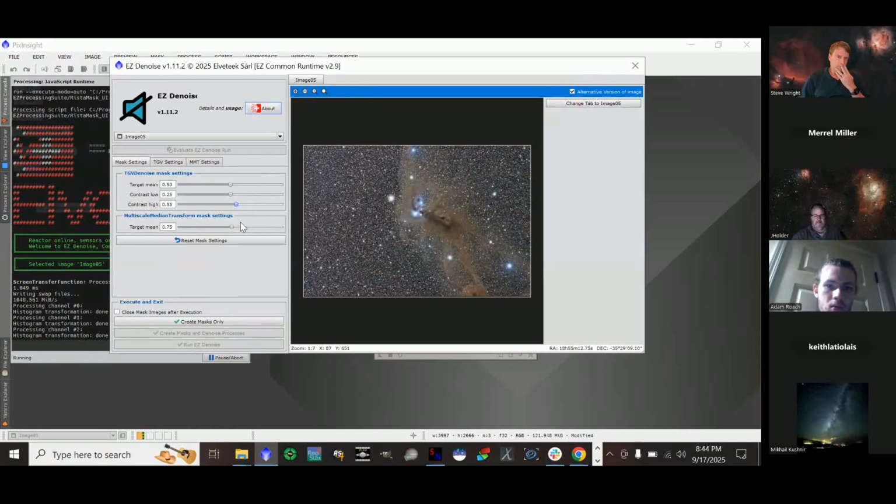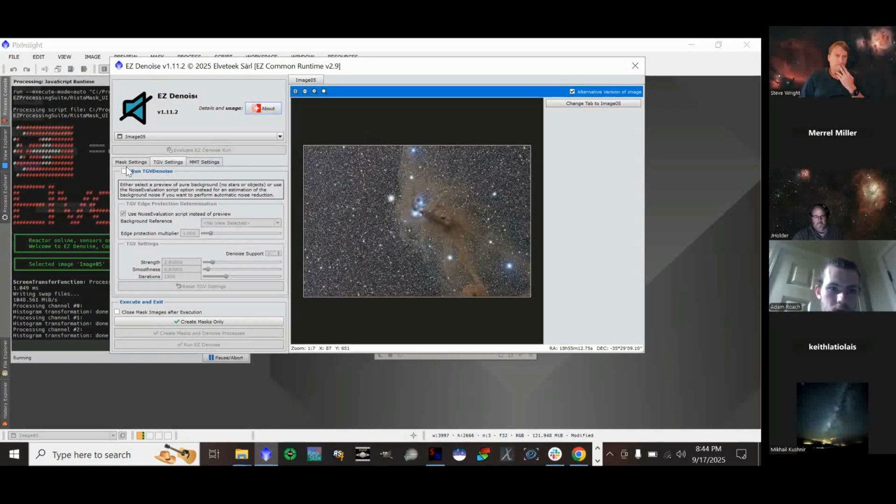You've got the TGV setting, which is some of the denoise stuff. If you go look at that tab, up a little bit, down, right there, click on that, and you can run TGV noise. That'll help. Run easy denoise right here? You can change the MMT settings if you want to look at those.